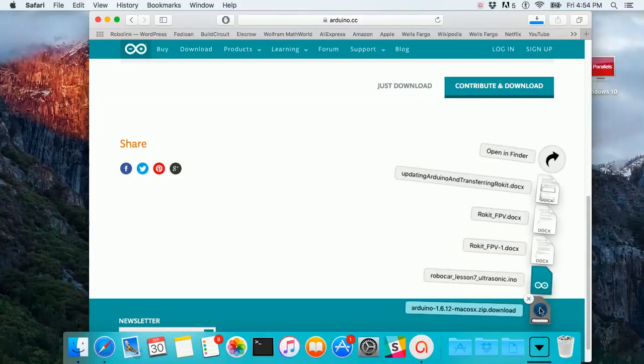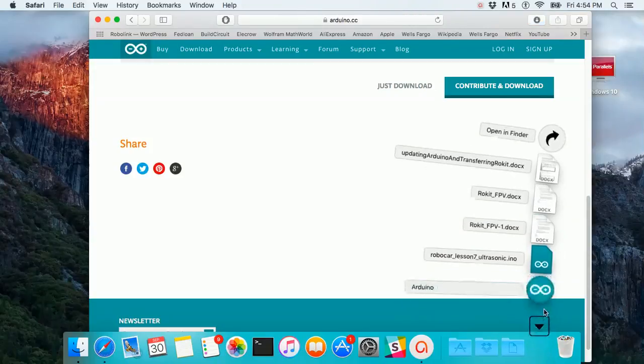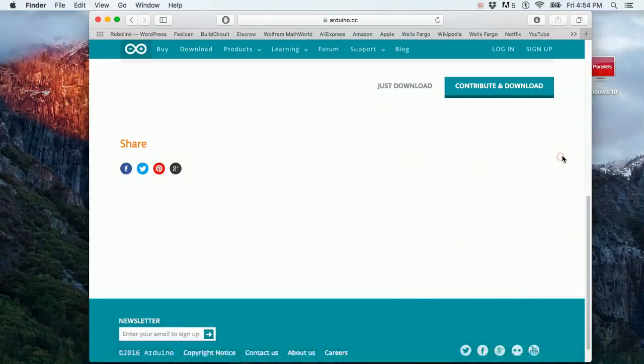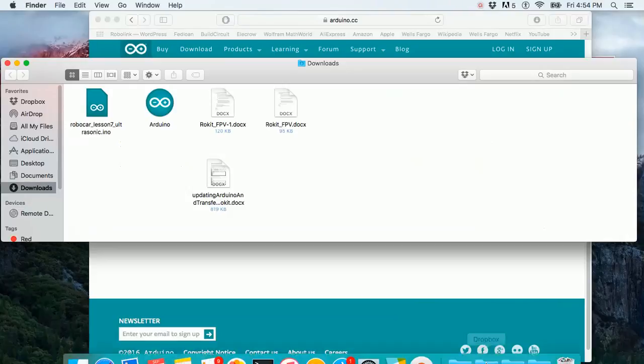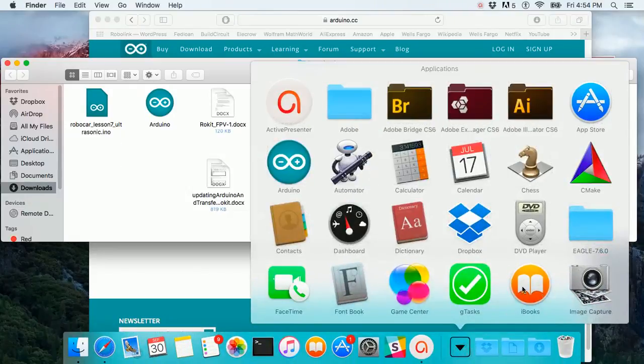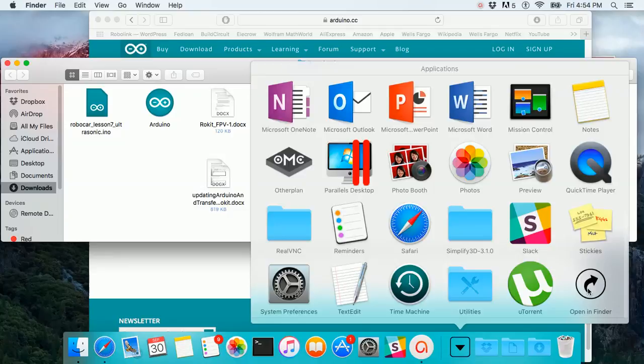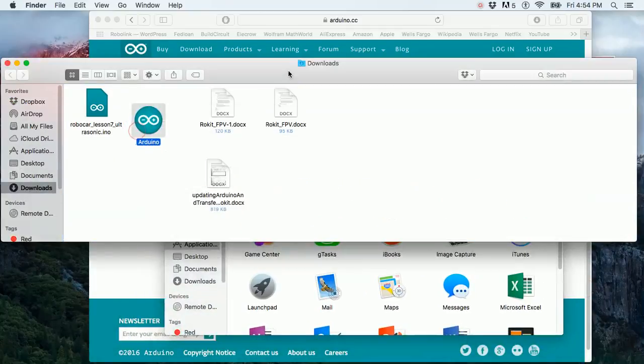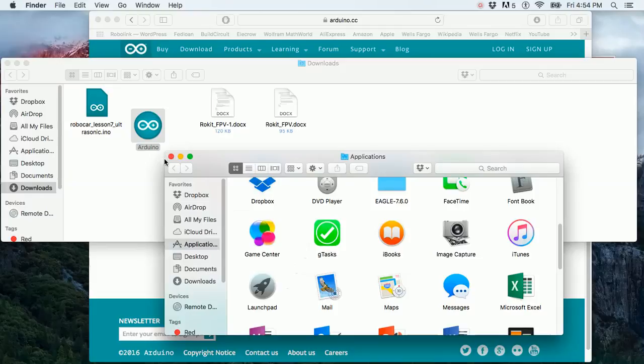And once it finishes downloading, that's pretty much it. You just click it and open it up from here. If you didn't have the other Arduino in here, you usually click and drag. So let's open that up. You normally click and drag your latest program that you just downloaded, so this download folder, and drag it into the applications, but I already have it, so I don't have to do that. And there you go, you're done.